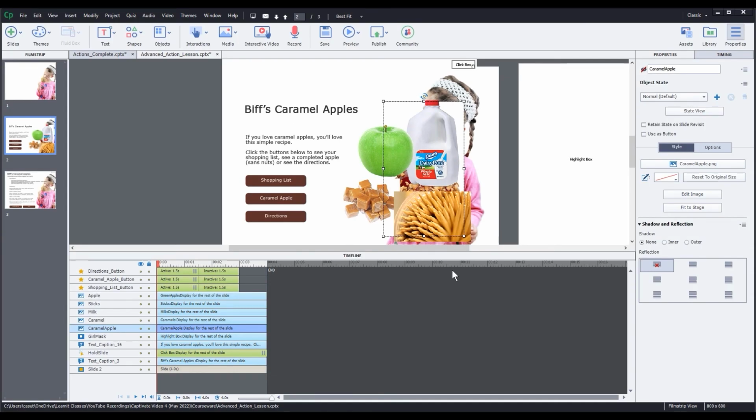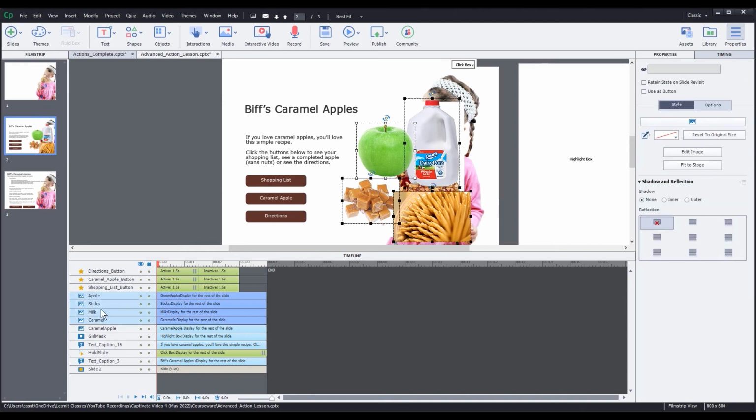Now, many times when you are working with your advanced actions, because you are just showing and hiding things, you're essentially going to have pretty much all of your assets on the same slide. So we need to start getting ourselves organized with all of this. So a few things we want to do initially is let's group together all of the items that we're going to be working with as a group. Okay, so you can see here is our apples, our sticks, our milk, our caramel apple, all that good stuff, right? So let's just go ahead and group these 4 items together.